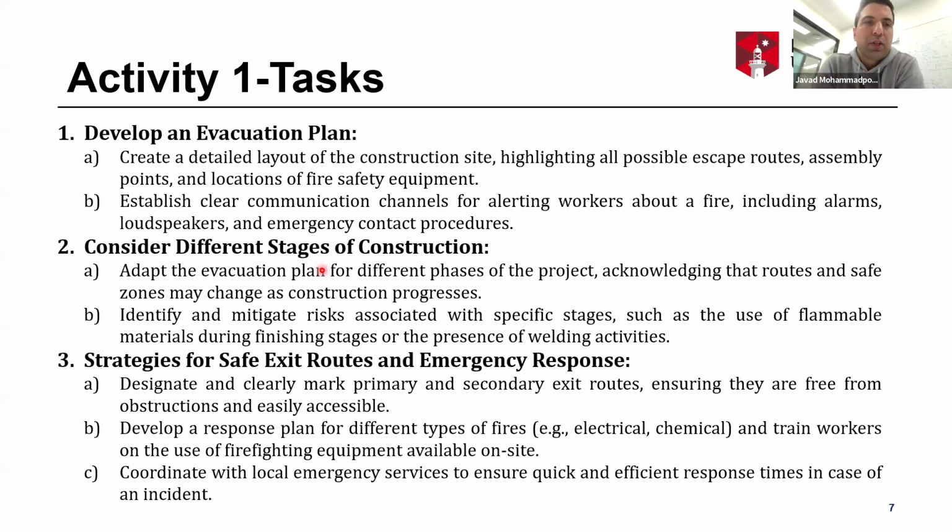And the second step is to consider the different stages of construction. The point of this question was that it has varying stages. So you need to adapt the evacuation plan for the different phases of the project, acknowledging that routes and safe zones may change as construction progresses. And also you need to identify and mitigate risks associated with specific stages, such as the use of flammable material during finishing stages or presence of welding activities.